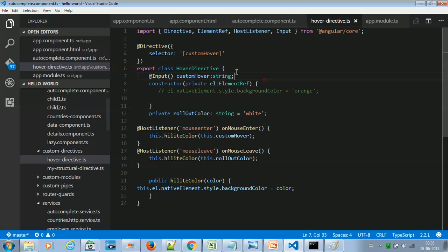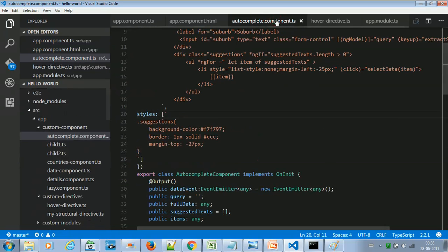So what is the selector for the hover directive? It is custom hover. Just take this selector. I am not explaining this directive, it is out of the scope of this session. If you want, you can refer to my custom directives video tutorial or any other tutorial on YouTube or the web. You will get lots of tutorials. Especially for this, you can refer to my video on custom directive, where I had created this specific hover directive.